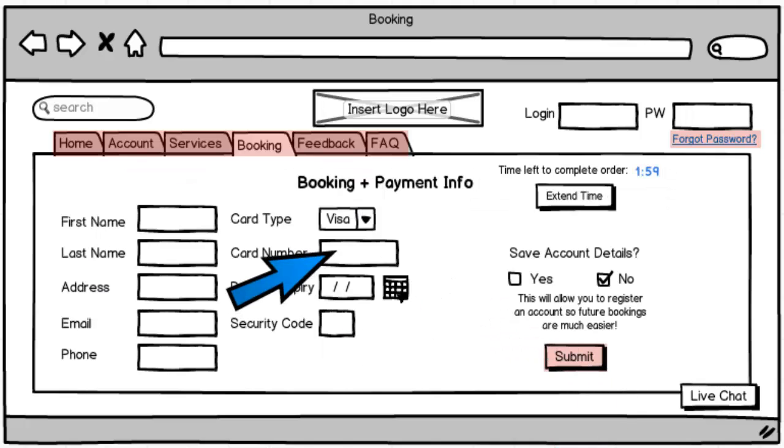Here, the user enters his personal information, including email and phone number, and then his credit card information. We added a 2-minute time limit to complete this page for security reasons. On a later iteration, it occurred to us that during one of the scenarios, the user cannot complete the form in 2 minutes, so we added the Extend Time button.